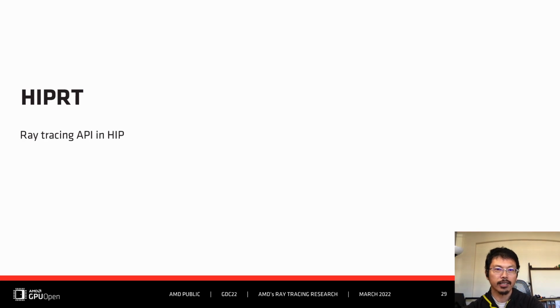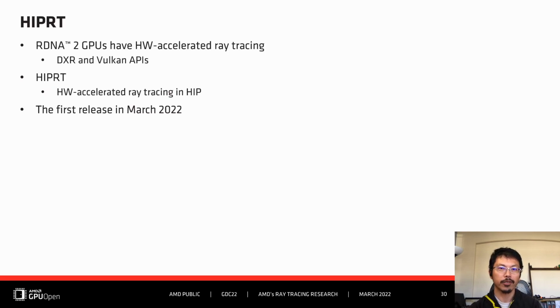All right, so the next library I'm going to talk about is HipRT. This is a brand new library and a brand new ray tracing API for HIP. The background of this work is that the RDNA2 GPUs we released a while ago have hardware accelerated ray tracing, which is exposed to the DXR and Vulkan APIs. So if you are writing an application on these APIs, you can use it.